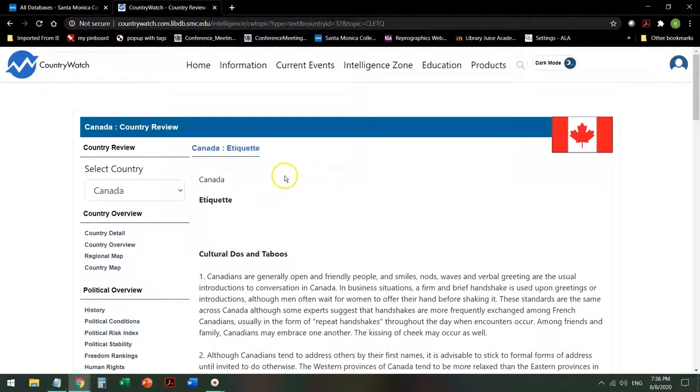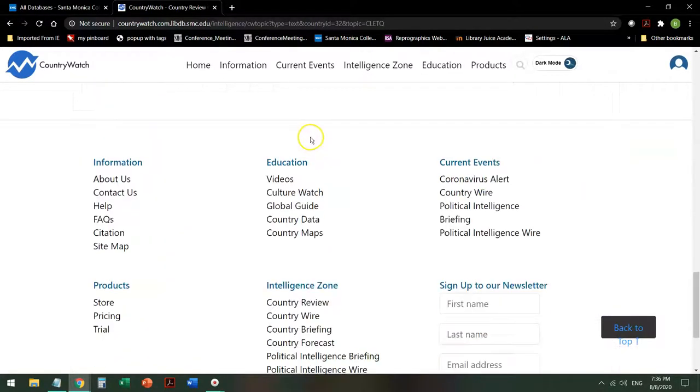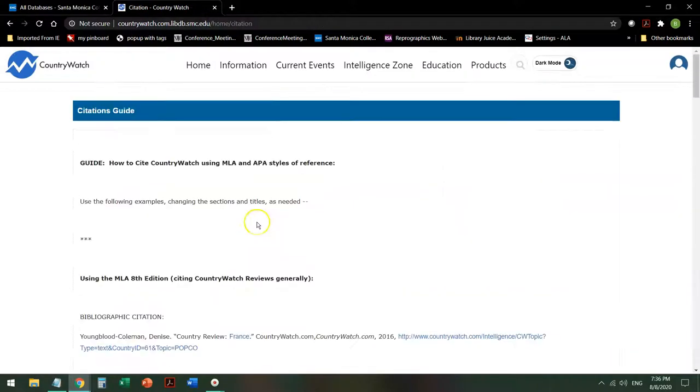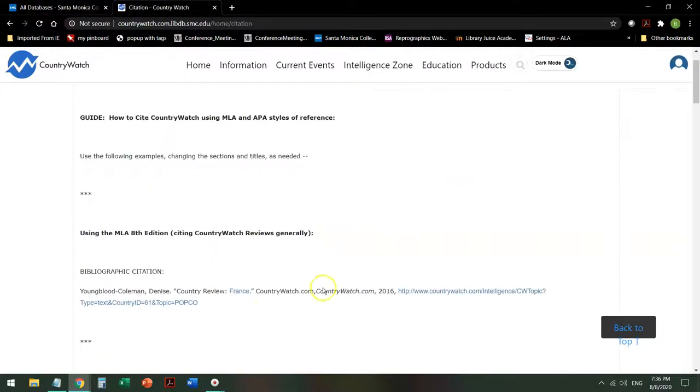This database does not help you with citation. Instead, it gives you at the bottom a citation information page. This is broken down into MLA 8th edition and APA styles. This gives you the general format. However, as you can tell, it's sort of patchworked.